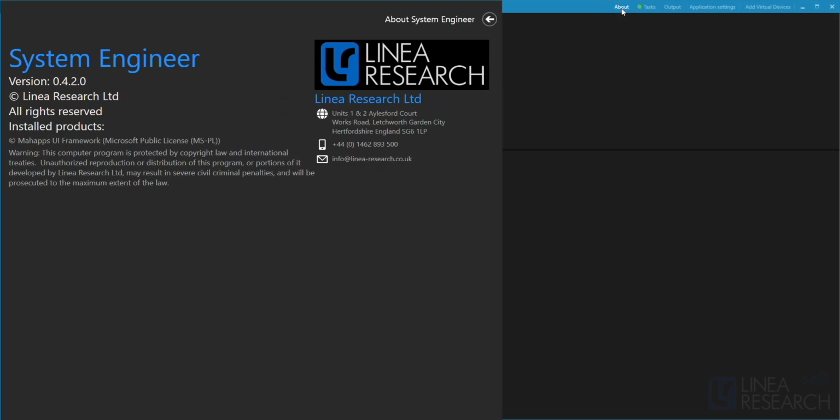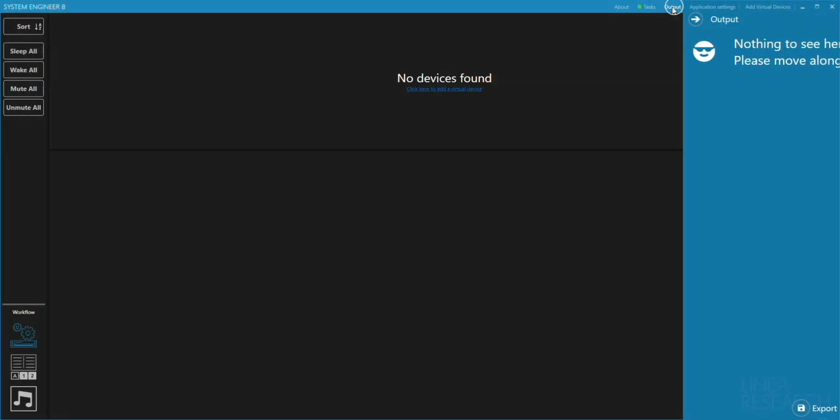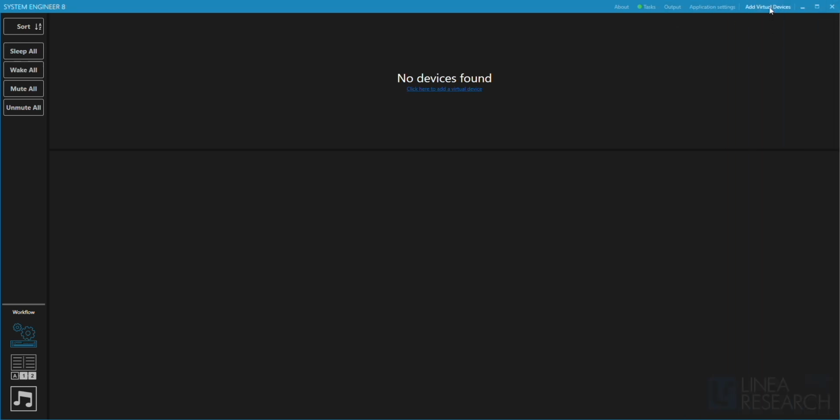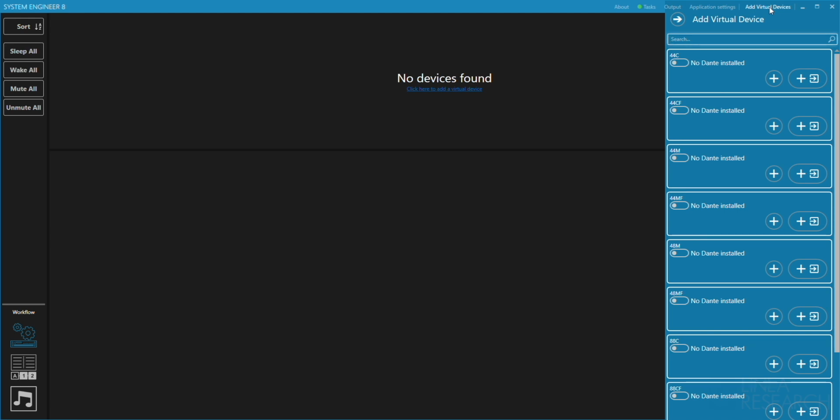About gives us some information on the software version and some standard about info on Linea Research. Output allows you to export your logs, so if you ever have an issue with your amplifier, your service engineer may ask you for this log. We've also got an option to add virtual devices here, so this will allow you to add virtual devices with or without Dante. This is great for setting up presets or creating presets when you're away from physical units, and you can also design your system on the go as well.